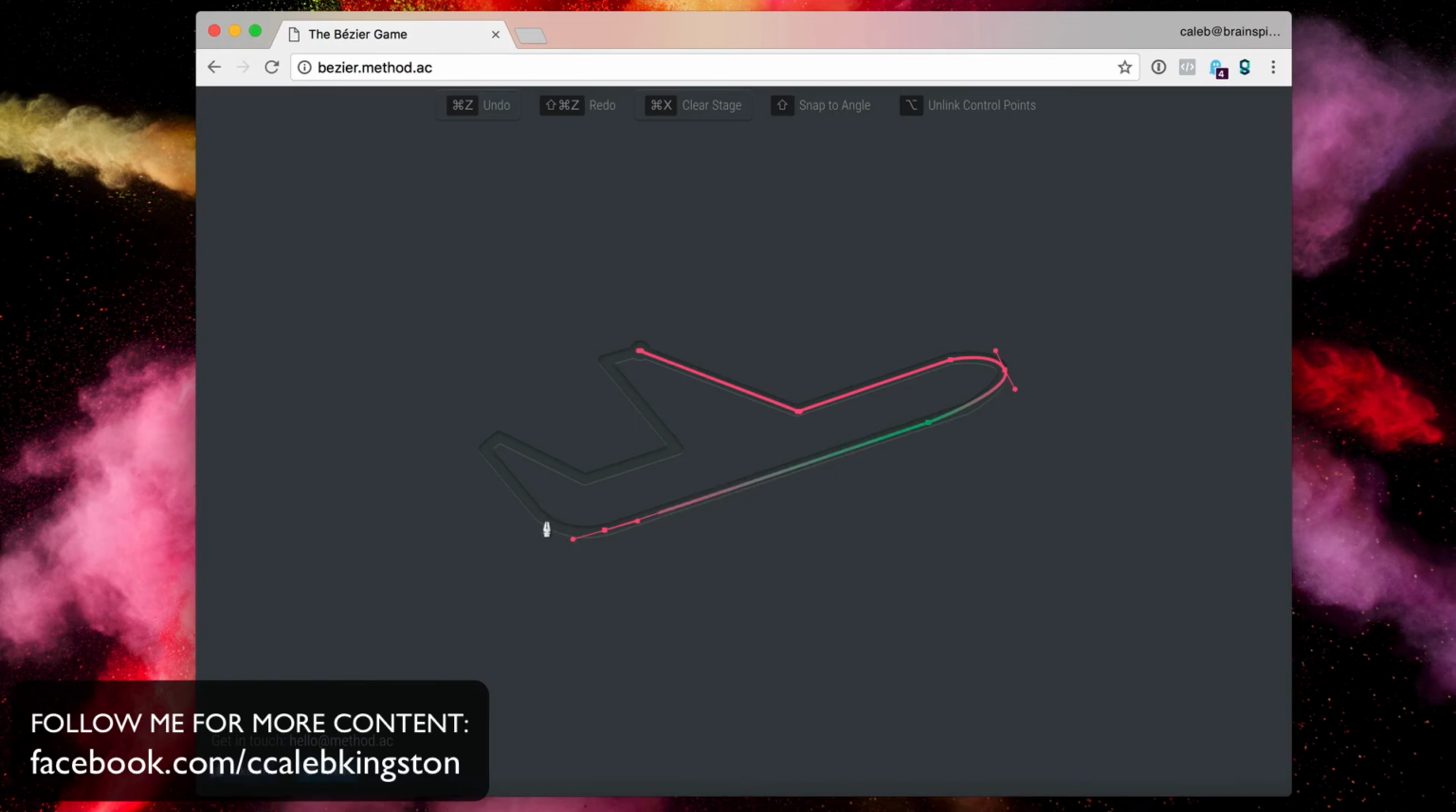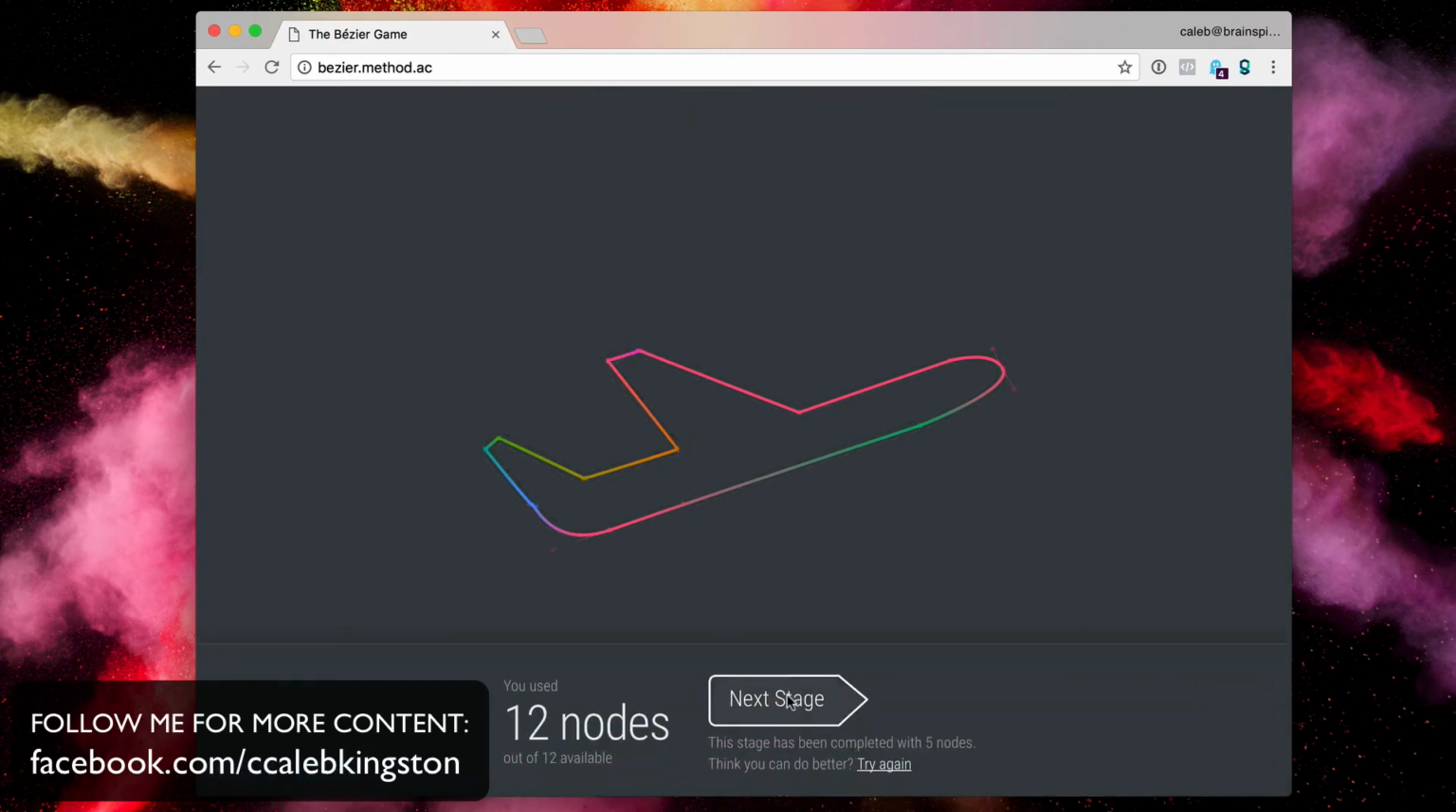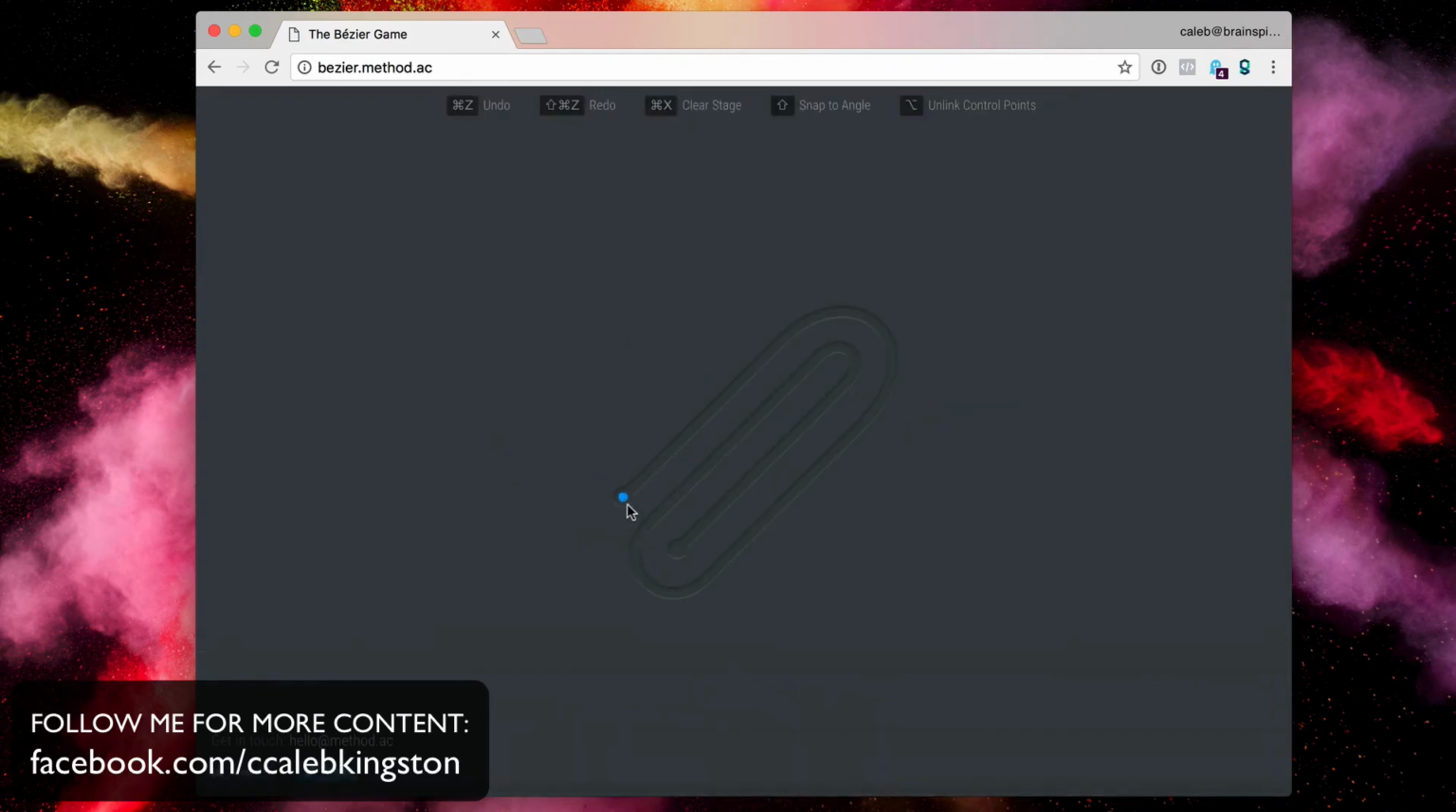Just as long as I stay inside this path, that's all it's asking for. And there I can just click anywhere that I want and very easily create an airplane. So the reason why this pen tool is so important is when you're creating business cards or icons or anything else, this comes into play whether you use Photoshop, Illustrator, Sketch, Affinity Designer.